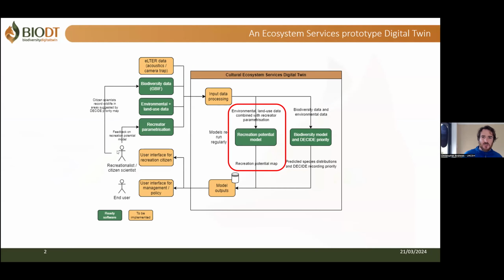So just to summarise our digital twin a bit, this wire diagram shows the connected elements of our digital twin. Please don't worry about trying to memorise the content. I really just wanted to highlight that it's made up of two ecosystem service models. I'm going to cover the recreational potential model part now, which is highlighted in red on the diagram. And then Simon's going to talk a bit about the biodiversity model.